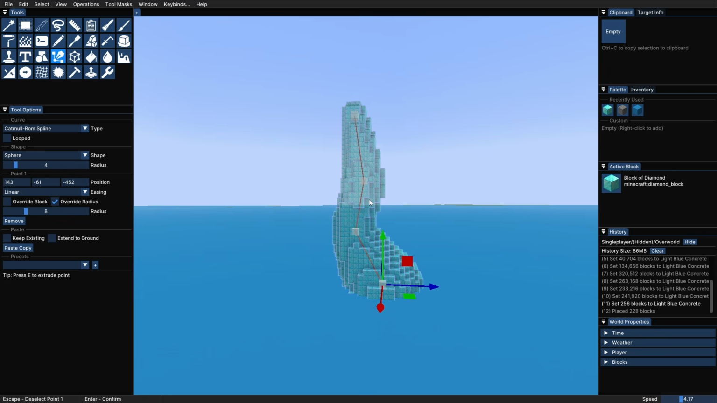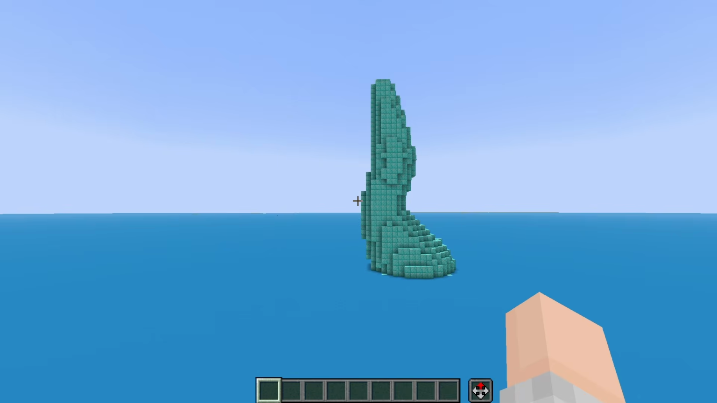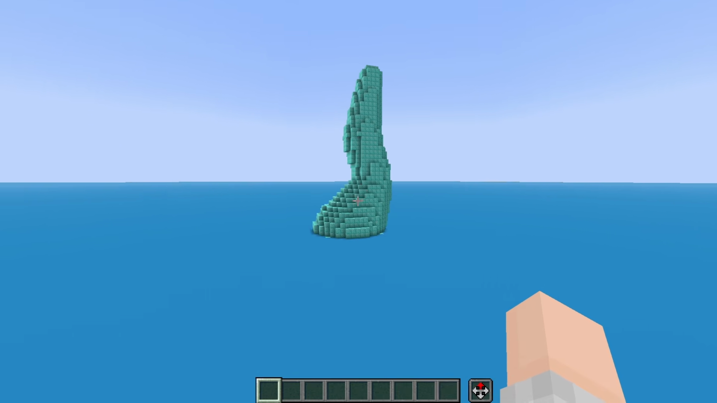Once we are happy with the shape, we must press Enter to place it in the world. Those are the basics of the path tool. If you are new to it, I recommend taking some time to practice it, because it is essential for making large trees.